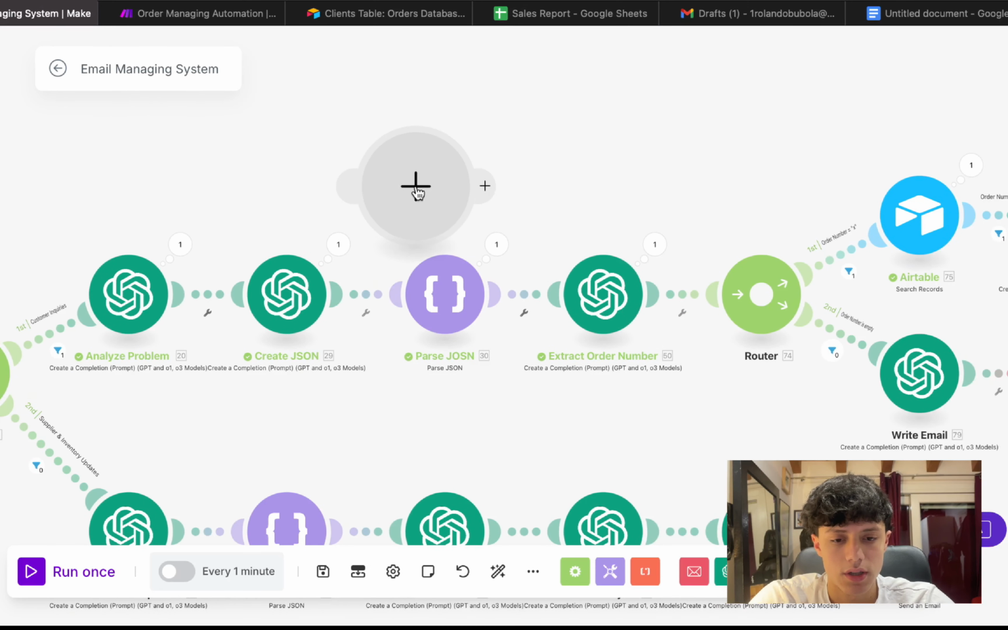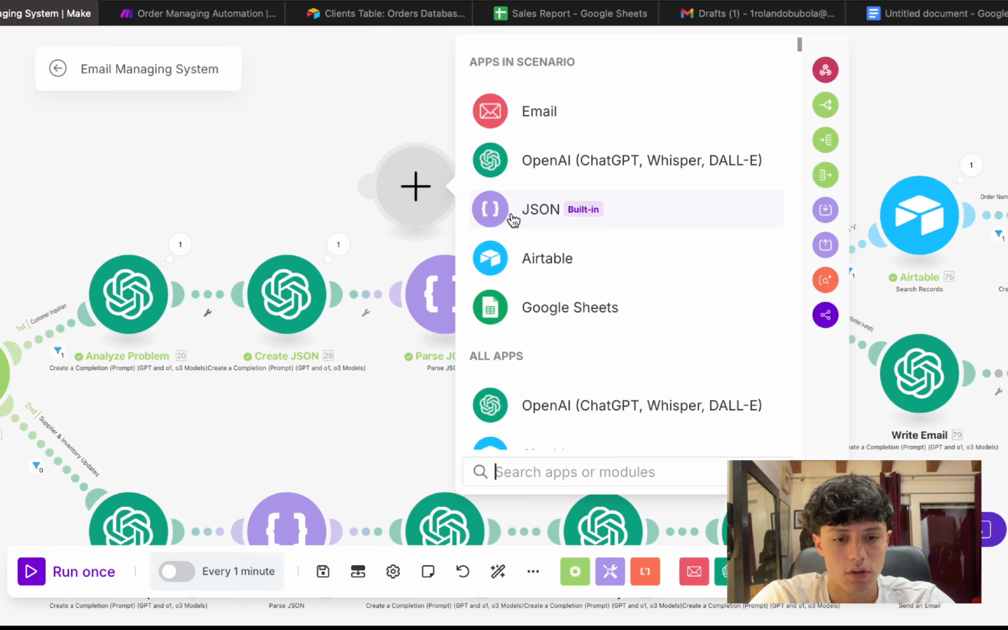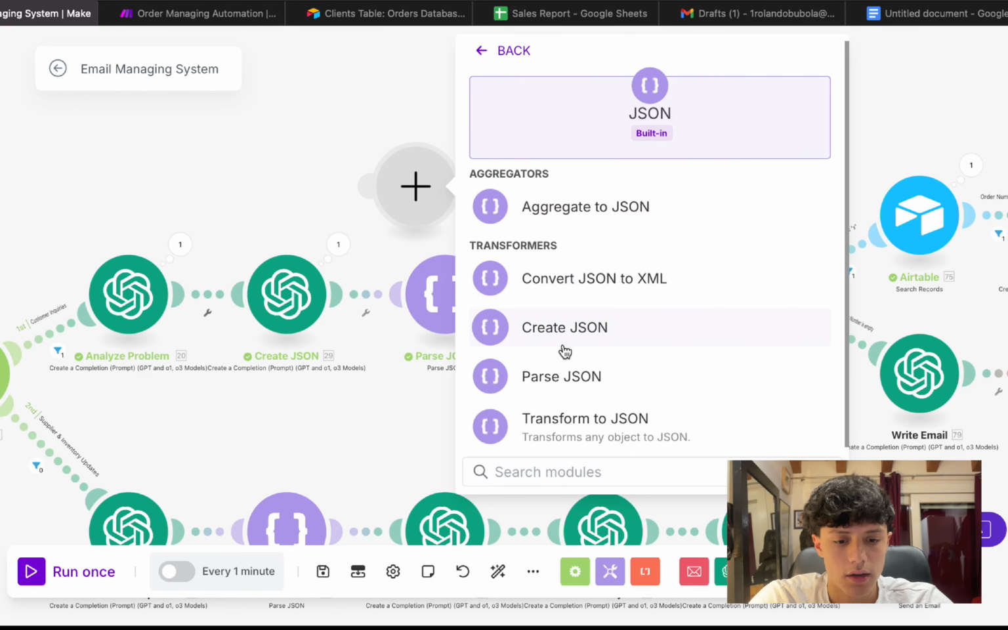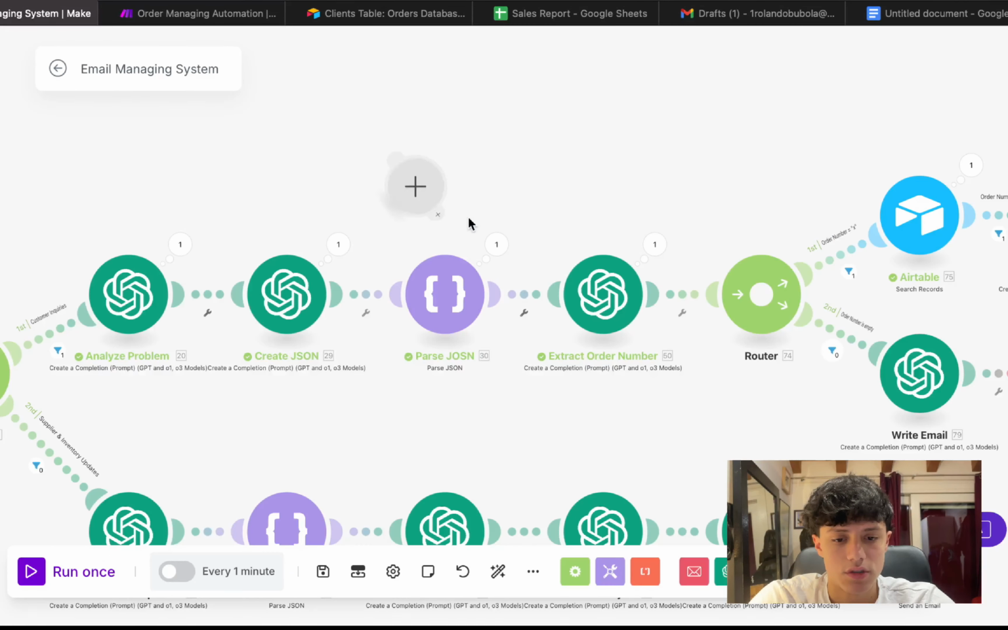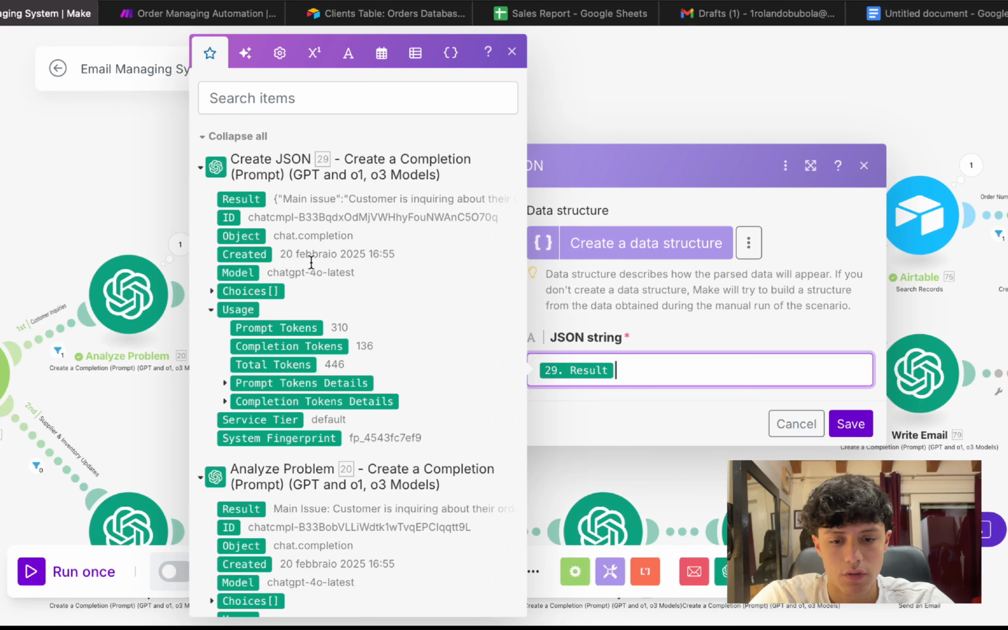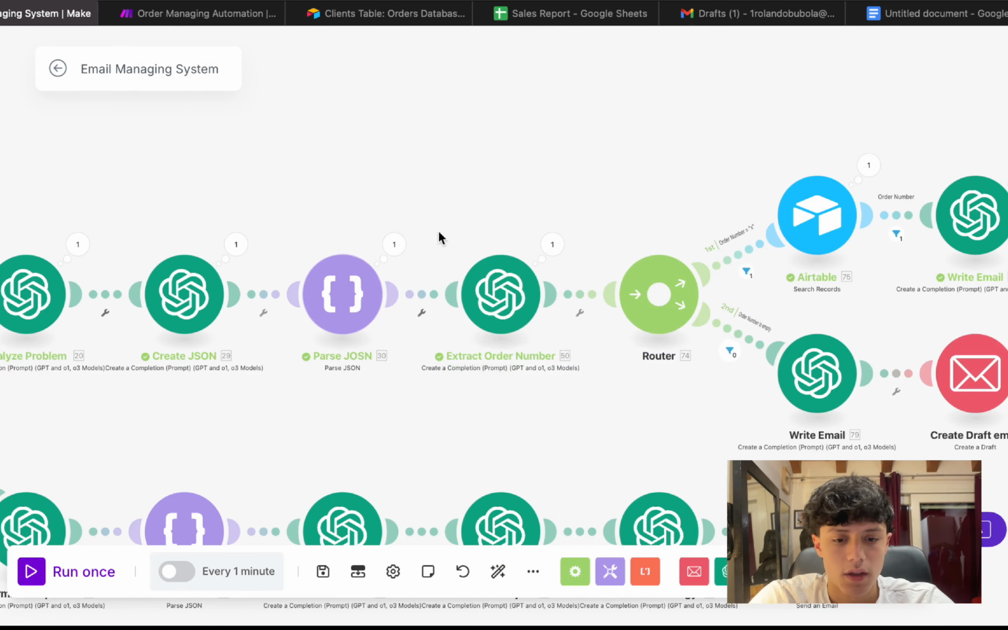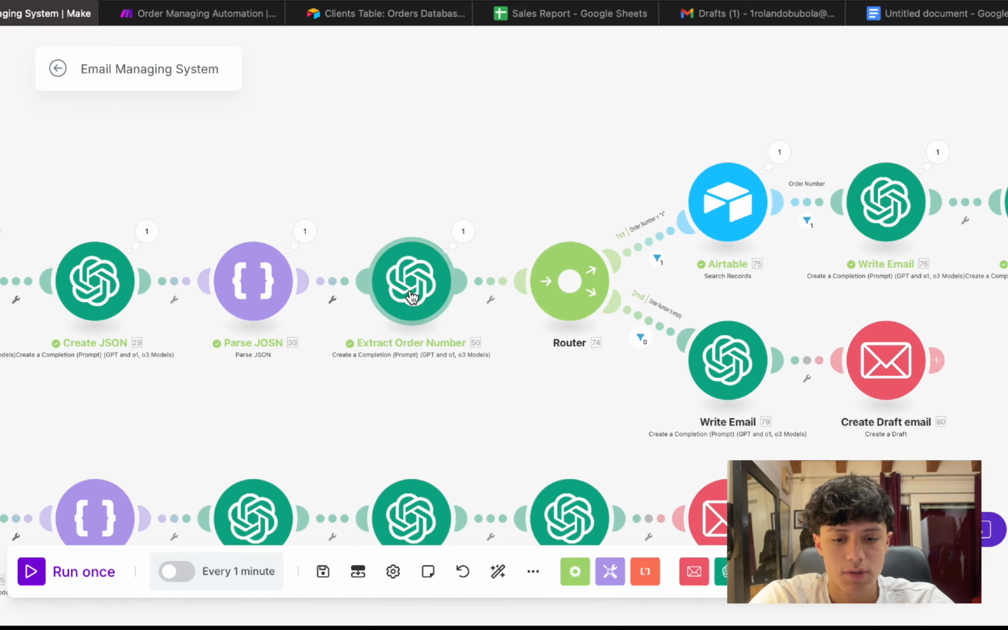Then the next module is a parse JSON. So you want to go ahead and search for JSON and parse JSON. You will need just to feed in the result of the previous module. Hit save. Next module, again, another ChatGPT one. This time it extracts the order number.